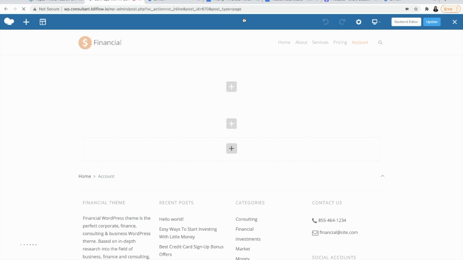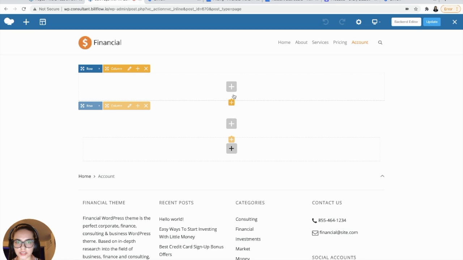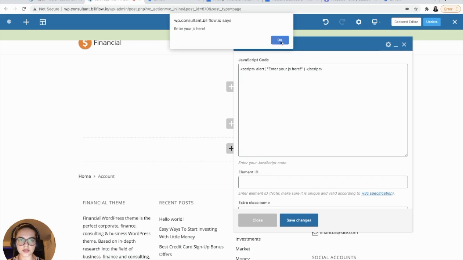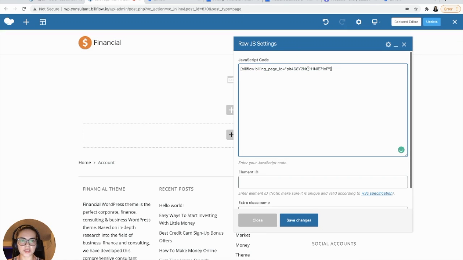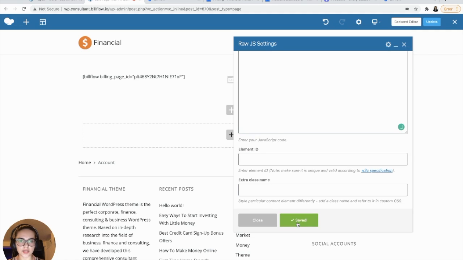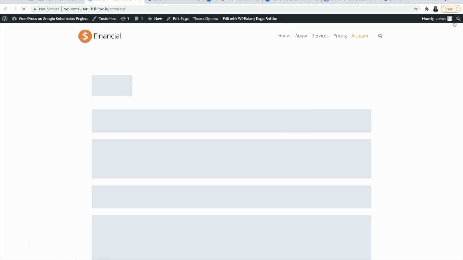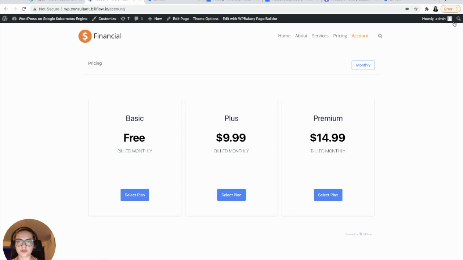And I'm going to throw in a little raw.js block right here. I'm going to select raw.js. Just paste your short code and save. Update. Let's see if that worked. Awesome. Now we see the pricing page here because we haven't signed up for a service yet.